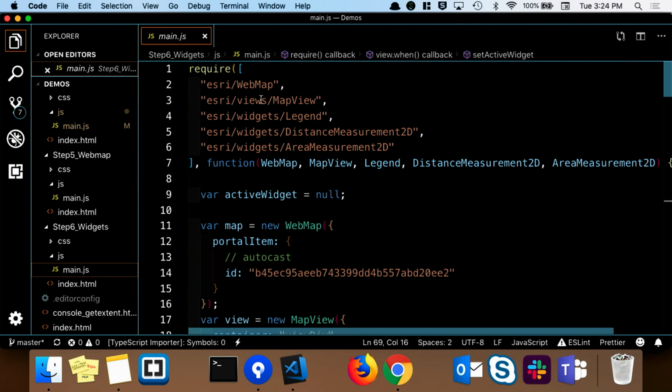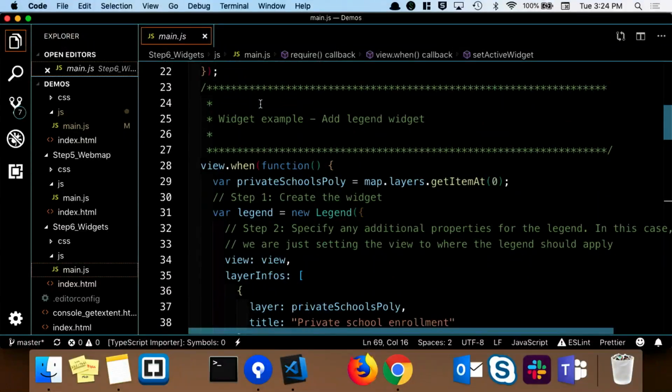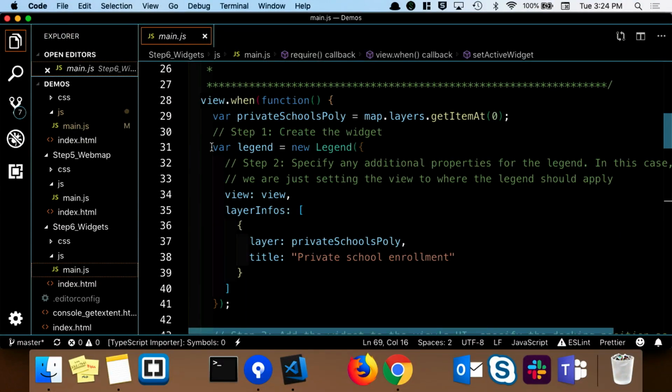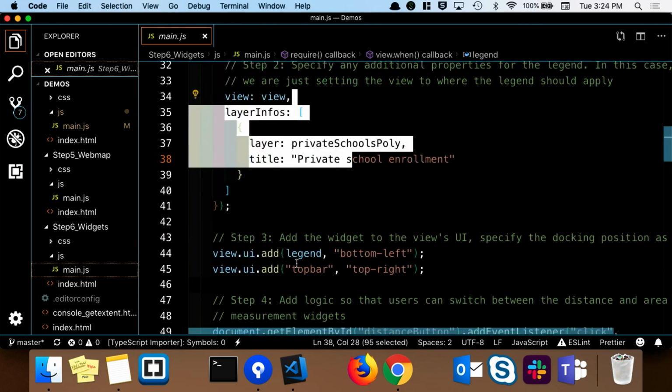So you need to make sure that you require it. You create a new instance of it, like in this case with the legend. We set the properties, and then we add that to our view UI. So the top bar that holds onto that measurement, that's going to be in the top right corner.